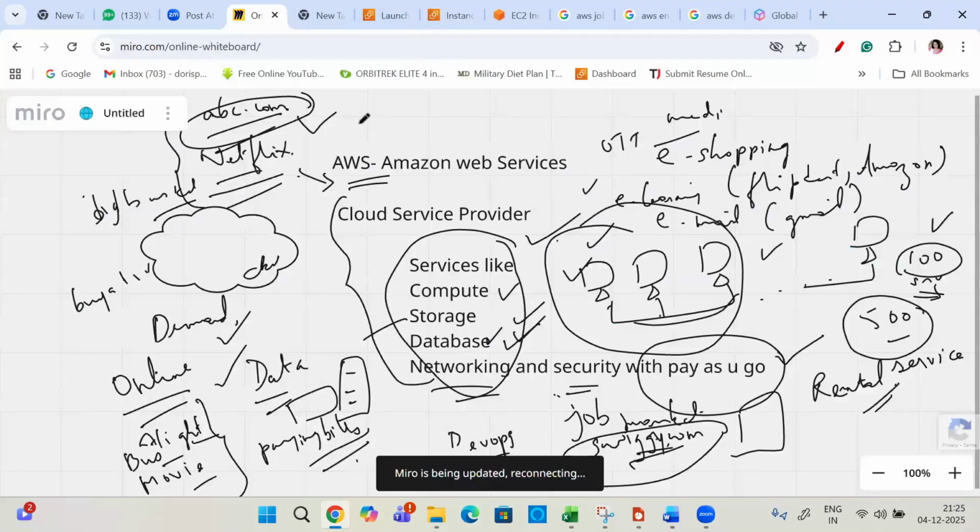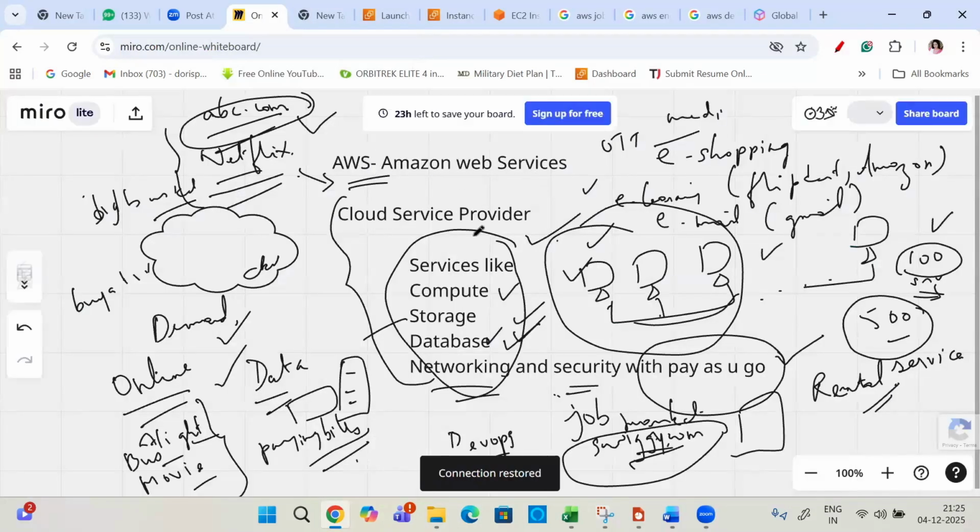So what is AWS? AWS is Amazon Web Services. It's a cloud service provider. It provides services like compute, that is your servers, storage, database, networking, all these services on a pay as you go basis. The entire infrastructure and software it is providing as a service. With all the different types of services, however much you use, that much you pay. And it is highly available, flexible, scalable, and security is also there. Because of these features, it is in high demand.